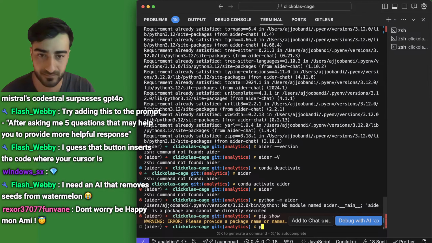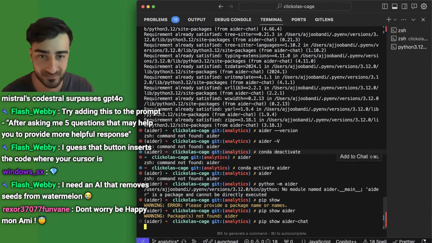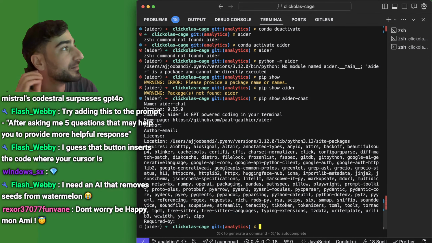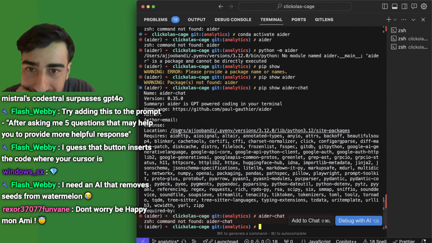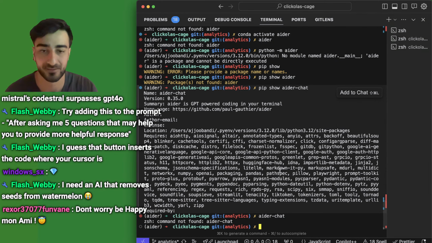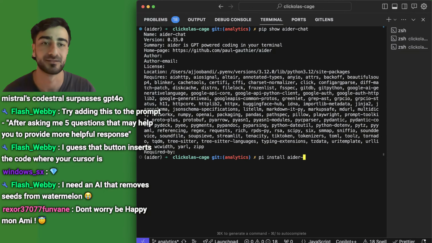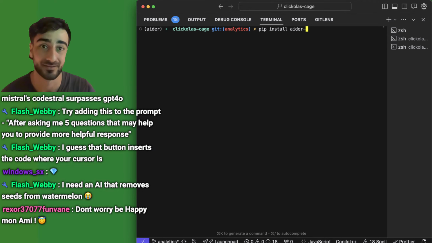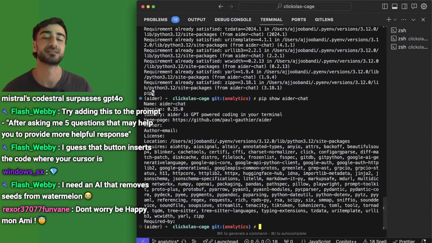Pip show aider. I guess it's aider-chat. Aider chat version. It's not called aider-chat though, is it? Yeah, no, I didn't think so. Aider chat location here. Hold on. Let's ask ChatGPT. This is how I'm going to do it. I'm going to go pip show aider-chat, pip install aider-chat. Hold on. Pip install aider-chat. Pip show aider-chat. And then aider. Okay.